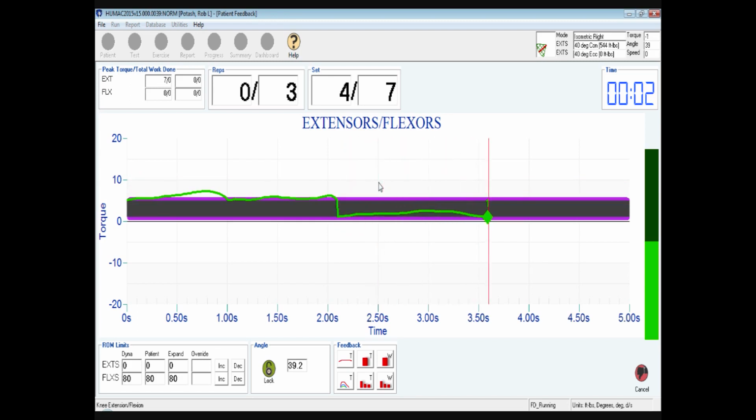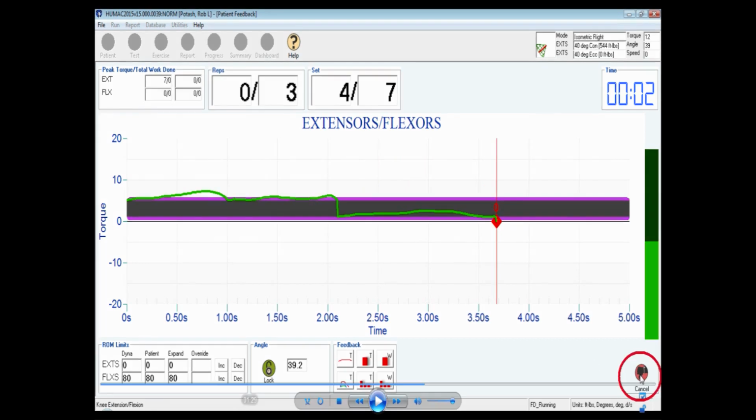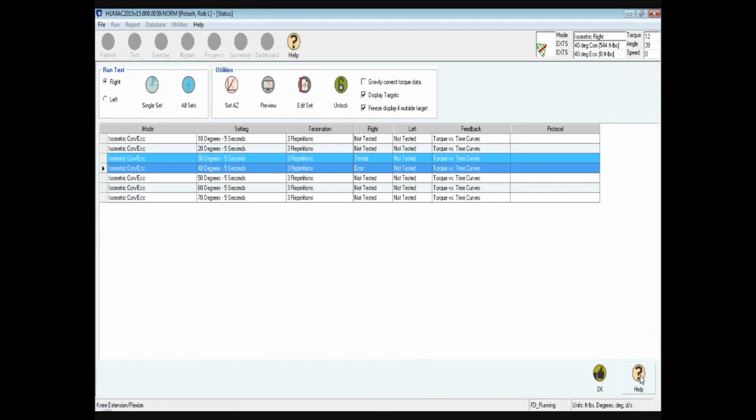Here the patient is contracting again, but tells me that they still have pain. Go to the bottom of the screen and hit the cancel button. This will bring you back to the main exercise setup screen. If you look at the fourth set down, you can see that it has written error.